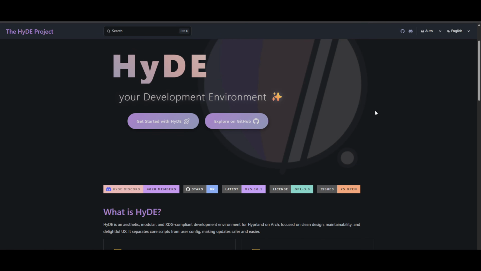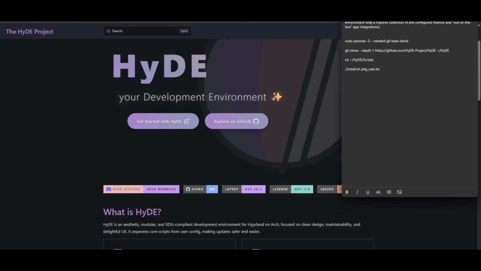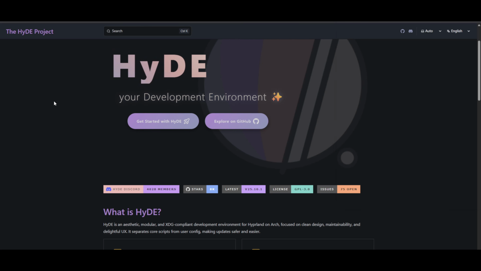Okay, so today I just want to talk about a very cool project called HyDE. This is for Hyprland, and let's just read what HyDE is. HyDE is a modular script-based framework for Arch Linux that transforms the Hyprland window manager into a fully featured, highly customizable desktop environment with a massive collection of pre-configured themes and out of the box app integration. So this is pretty cool.